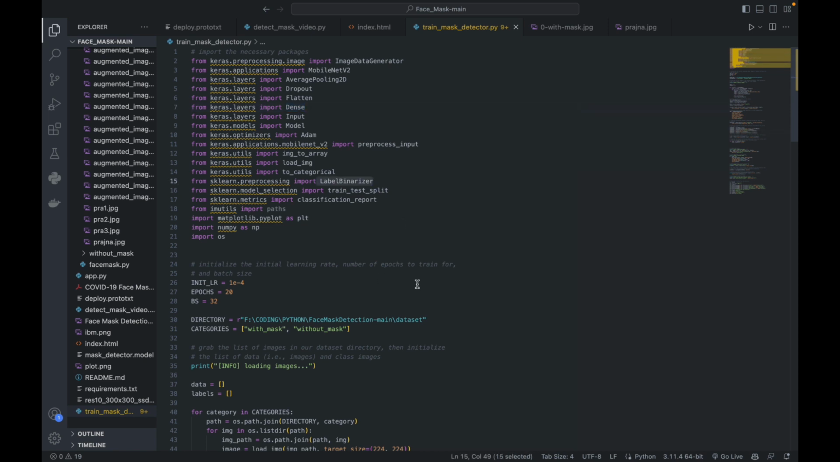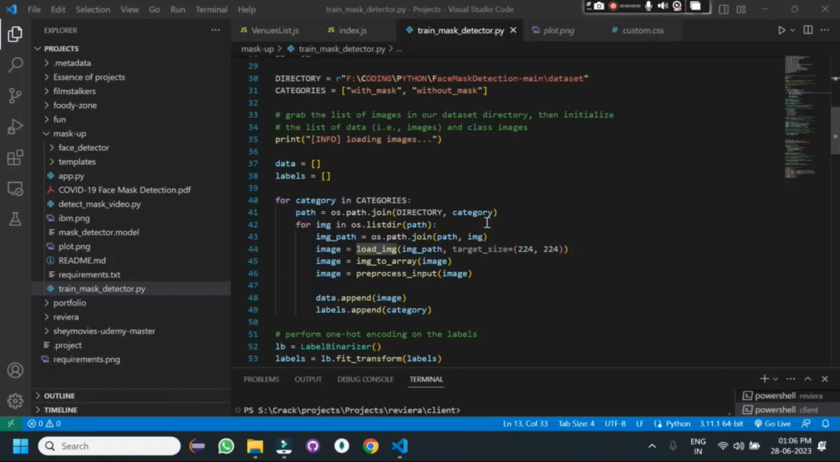My friend Shivaji will continue. Thanks, Lokesh, for clearly explaining the dataset and the architecture used. Now let me explain the data pre-processing.